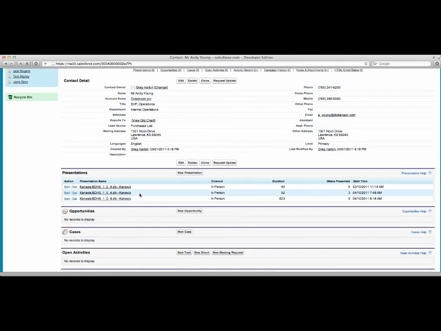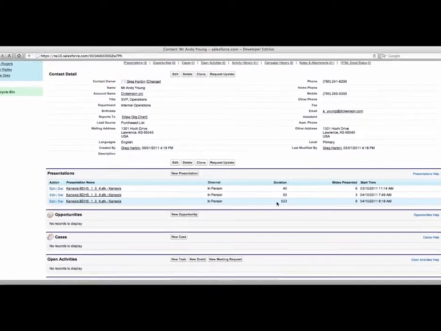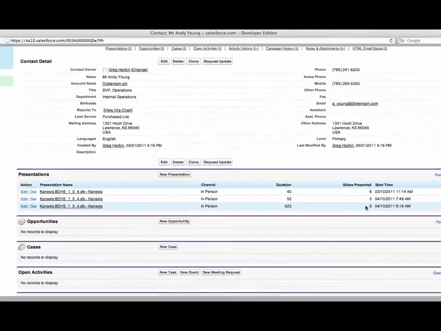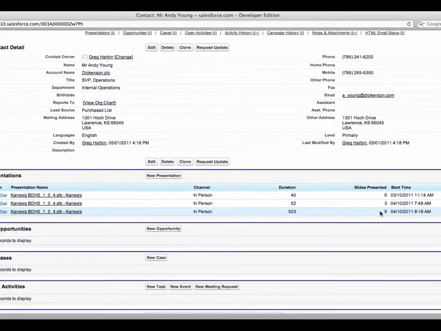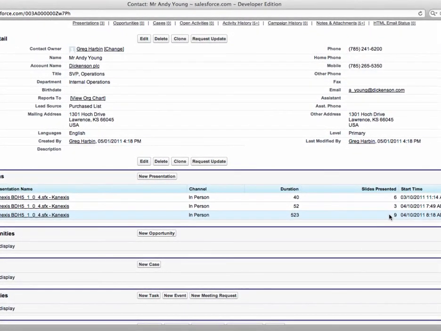I have the presentation that was presented, how it was presented, in this case in person, the duration of the call in seconds, the total number of slides presented, and the start time of the detail. Now to get further details on the interaction, I click on the presentation Kinexus that I presented.